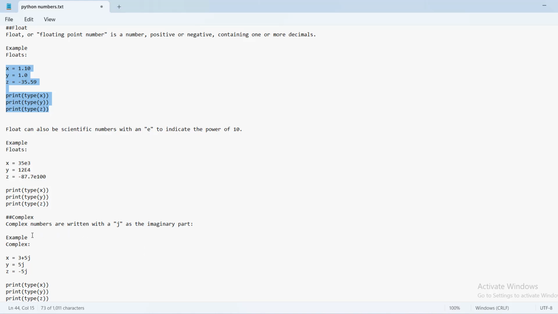So what are complex numbers? Complex numbers are written with a j as the imaginary part. For example, here we are also using three variables x, y, z and assigning complex numbers: x is equal to 3+5j, y is equal to 5j, and z is a negative complex number which is -5j. Using the type function inside the print function to see whether it's a complex number or another type of number.